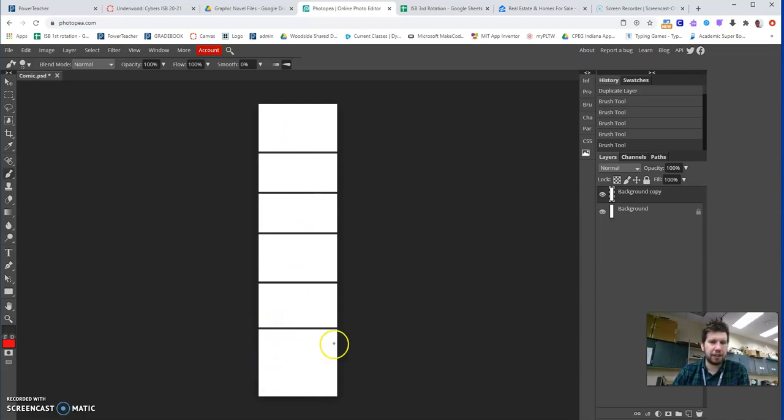Again, if you want to have a diagonal, what you can do is click once. I'm not holding my mouse button. If I hold my shift key and then click a second time, it basically connects the dots. So that's kind of a cool little trick if you want to have a diagonal.